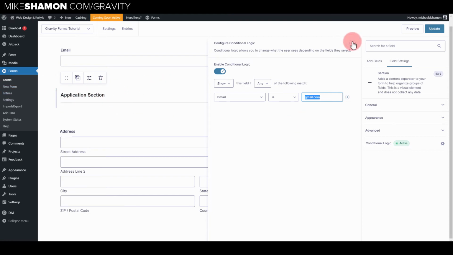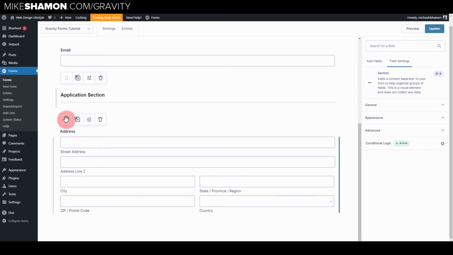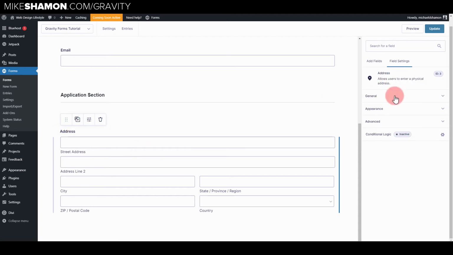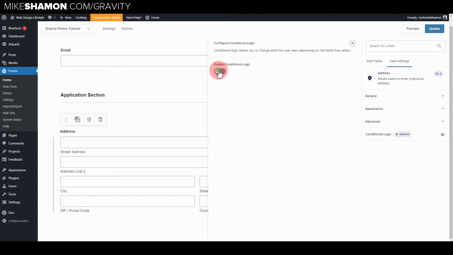Okay, you need to go to the address field. You need to go to conditional logic, and then just do the same thing as well. Okay, so show this field if all the following match. All right, if maybe the email is gmail.com. Okay, so email contains @gmail.com, and I'll show you how this works in just a minute. So now I'm just going to go to update.